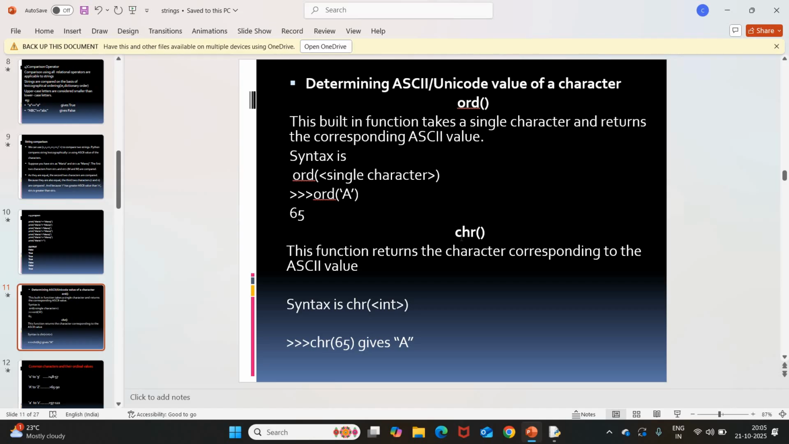Then comes the reverse of this one, CHR. Sometimes we call it the character function, but it is not CHAR, it is CHR only. This is also a built-in function in Python. It returns the character corresponding to some ASCII value. For example, we can simply type some value within this one. Then whichever symbol is assigned to that value will be returned. So we know the ASCII value of A is 65. So we can check like that. CHR of 65 produces A.